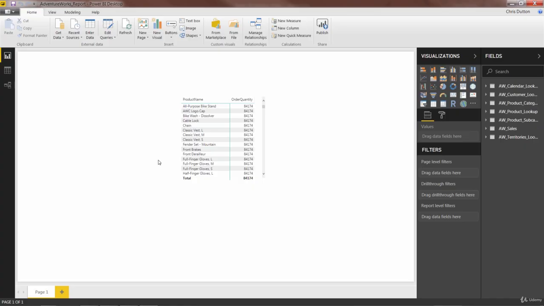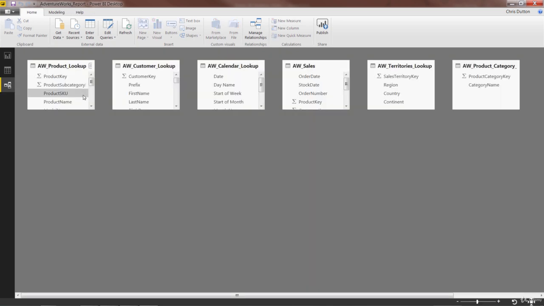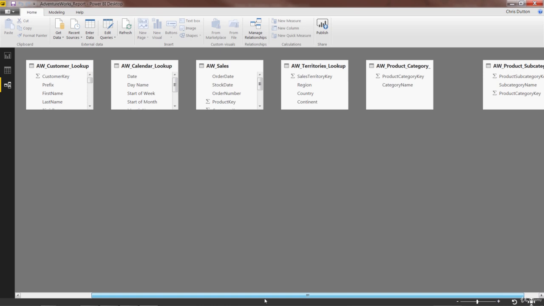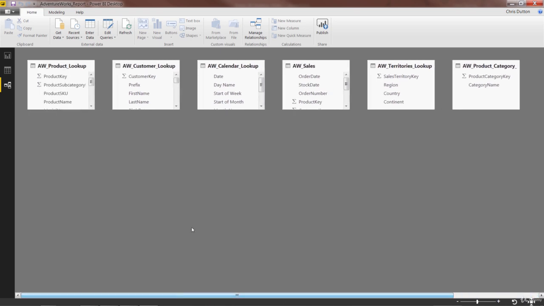Alrighty, so once you've got your file open, we're going to go ahead and navigate to the relationships view. And we're going to be spending a lot of time here because this is where the data modeling magic really happens. And the first thing I want to do, looking at these tables that we've got, is identify which are data tables and which are lookup tables.